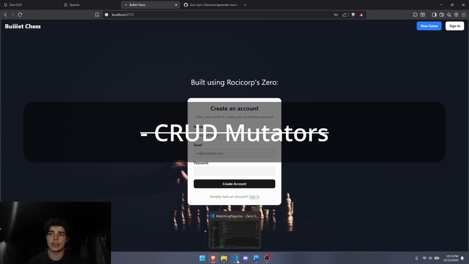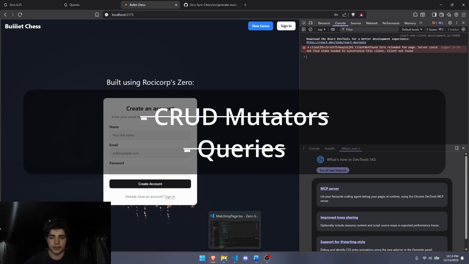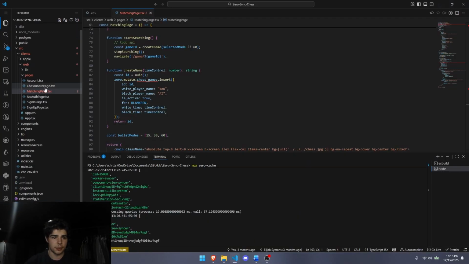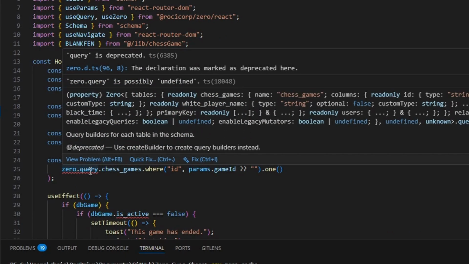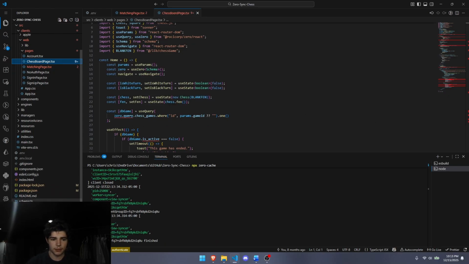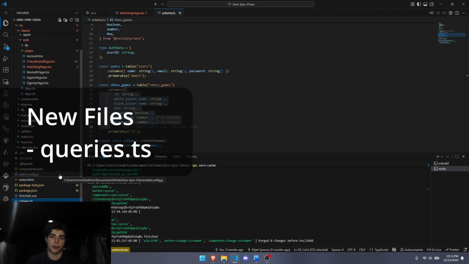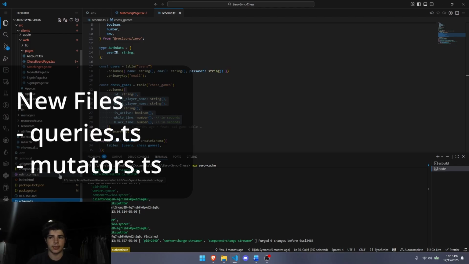Those will not work. The next thing that is broken is the queries. So if you go into your app and you're trying to query something like in here, this is deprecated. You can't do it like this anymore. And the way it's defined now are in two central locations. Usually you'll have your schema.ts somewhere in the root. You're also now going to need a queries.ts file in the root. That's going to be for querying your data. And you're also going to need a mutators.ts in the root, or wherever you're defining those.